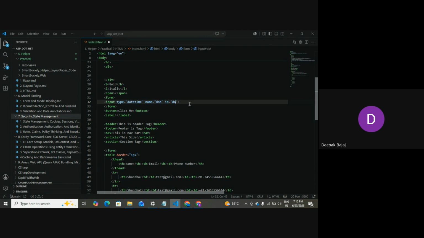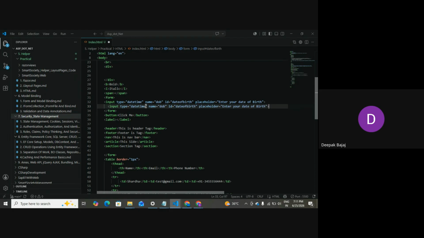Date. Now there is also a placeholder. With the help of that, you can give a hint right there. Apart from that, we have other options as well, like checkbox and radio button, to create form elements which you see on a normal website.